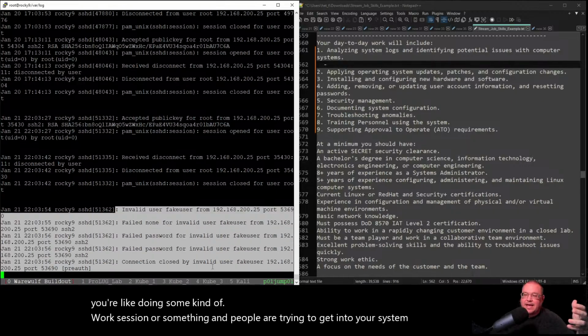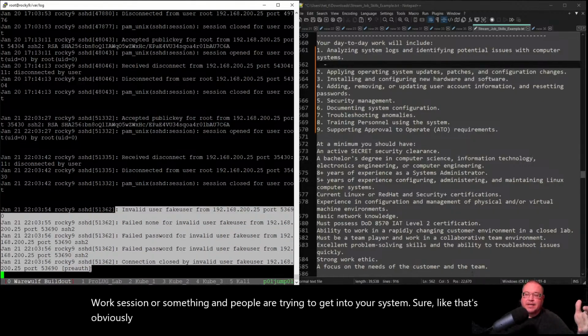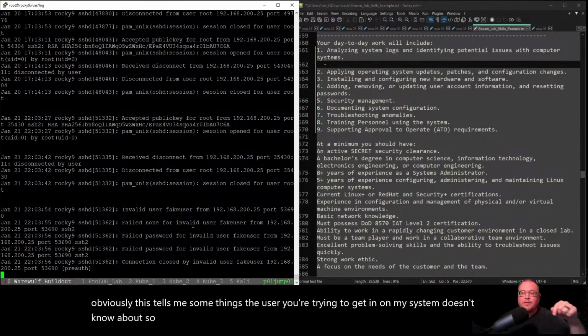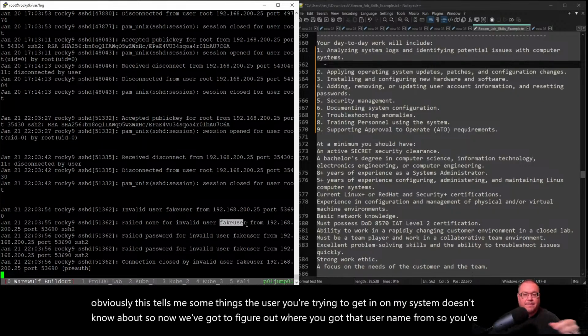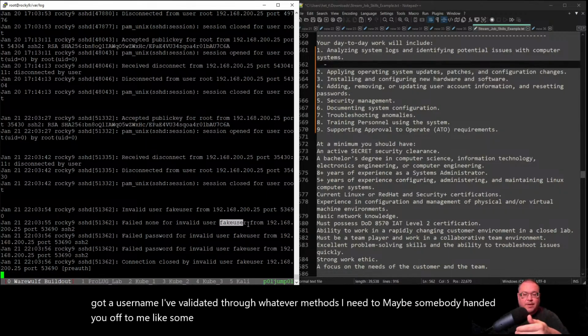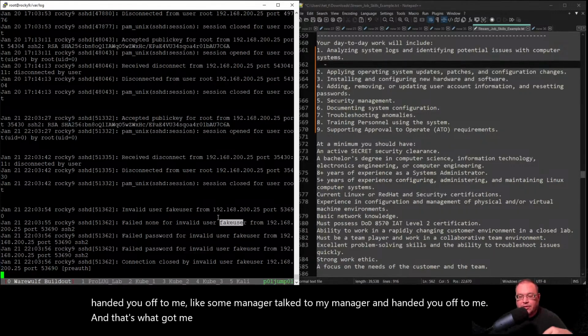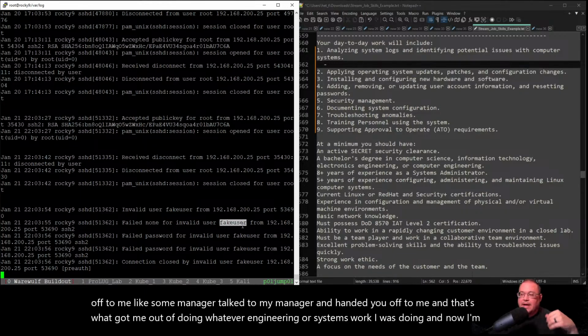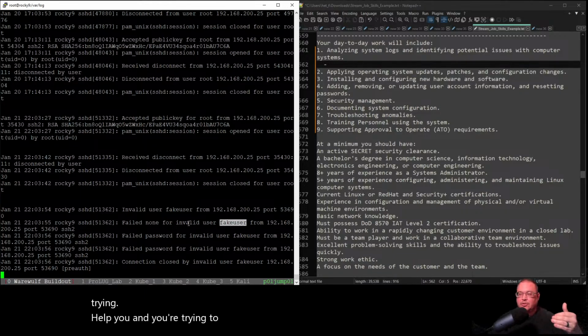Sure, that's obviously, this tells me some things. The user you're trying to get in on, my system doesn't know about. So now we've got to figure out where you got that username from. So you've got a username I've validated through whatever methods I need to. Maybe somebody handed you off to me, like some manager talked to my manager and handed you off to me, and that's what got me out of doing whatever engineering or systems work I was doing. And now I'm trying to help you, and you're trying to come in, but it's a user that's invalid.